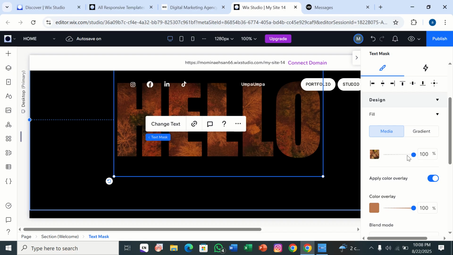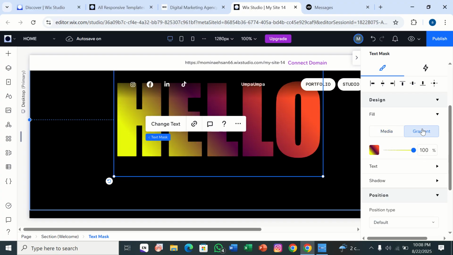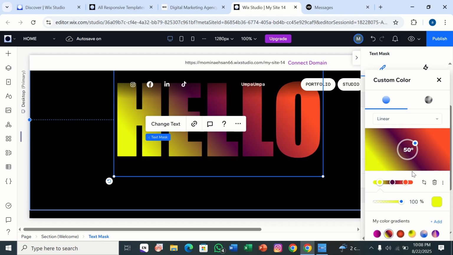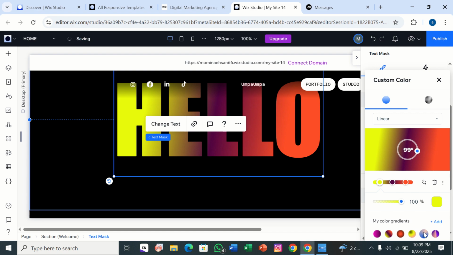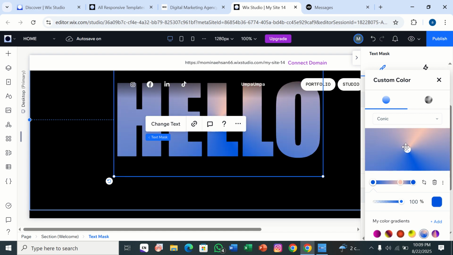You can also set the opacity of this. You can change the color overlay. Let's just say if you want it to be a gradient, then you are going to change the gradient theme as well. You can set it to whatever you want, or if you want some other gradient look, let's just say you're looking for this one, then you can also change it according to what you want.